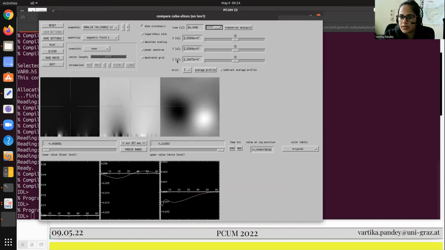Also, this is the Z, like this is the height along X, Y, and Z direction. So if you want to see this quantity at the photosphere at the lower value, you can click here.